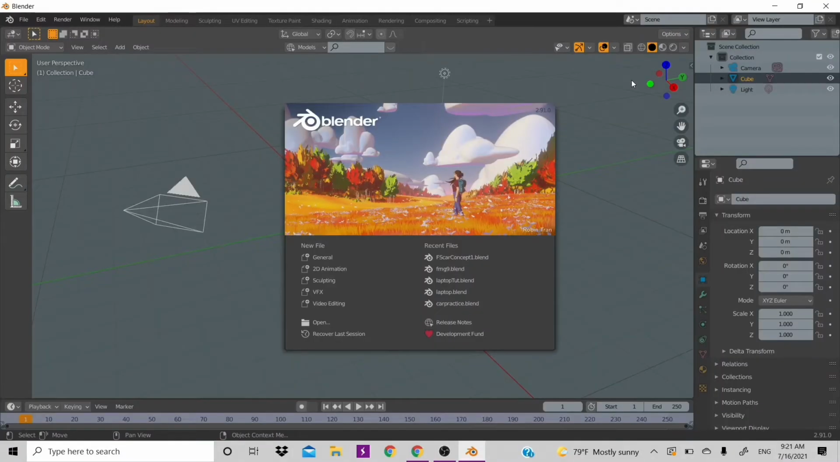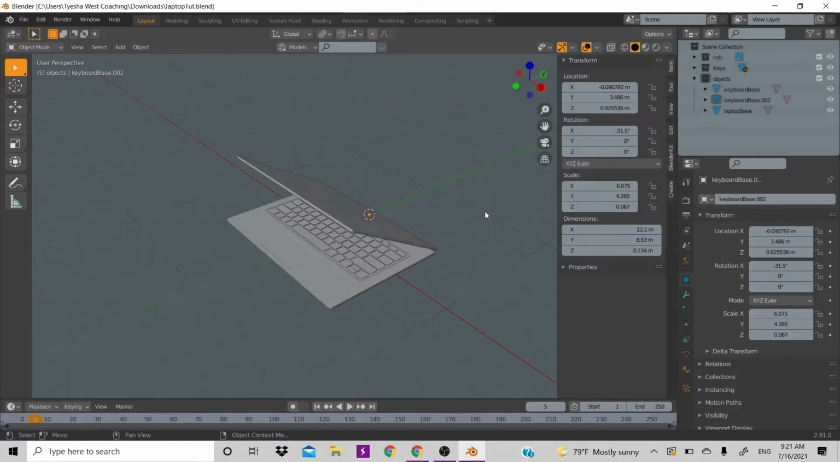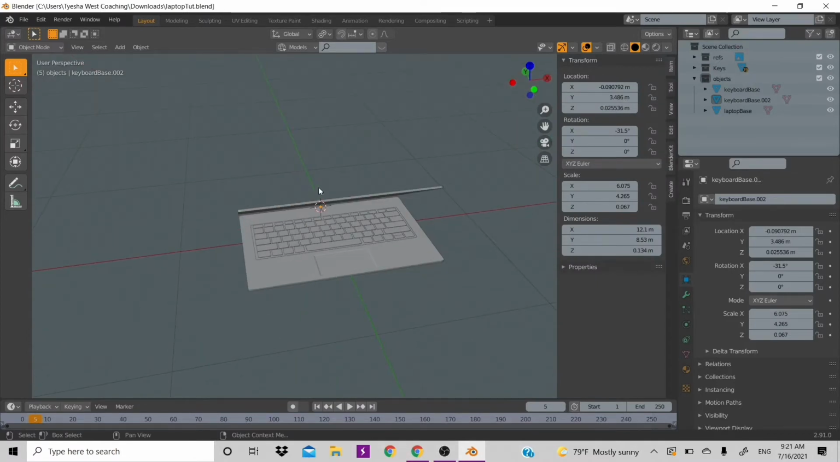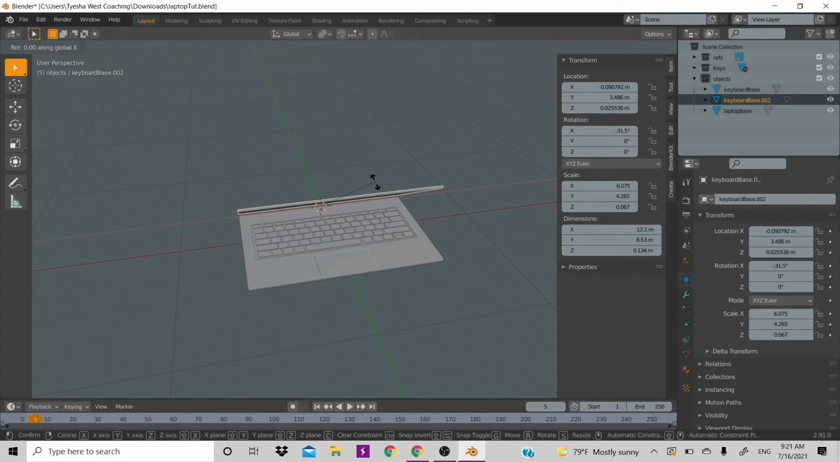Hello guys, and today I'm going to be doing a video on how to 3D model a laptop, but part 2. Now this is part 2 of the previous video I did, and for this tutorial, there's going to be a lot of texturing involved. This is where we left off last.